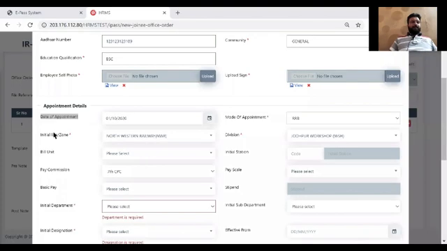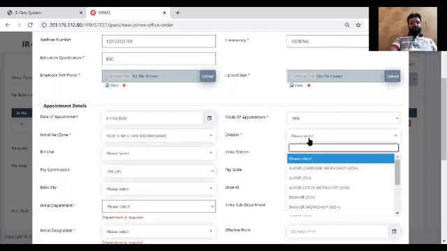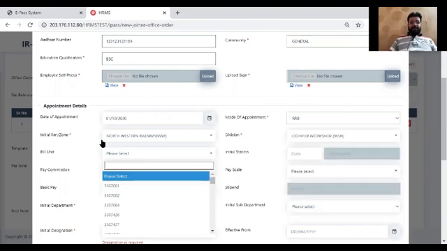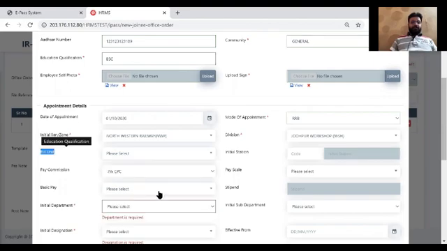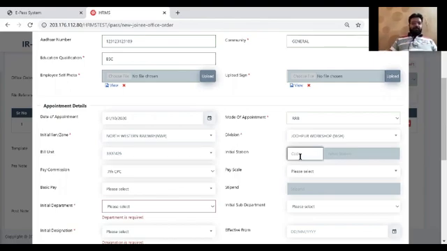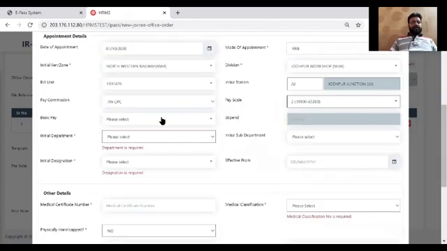Then zone, division, bill unit and station we need to enter. By default, for the employee who is logged in, the default information of their DC is already there, or we can change it. So I'm just changing it, and according to zone and division, the list of bill units is shown here. To avoid wrong entry, we have given a drop down box. Then station of working, initial station, and pay commission, pay scale. According to this pay scale, I need to enter basic pay. Whatever the basic pay is, I need to enter.